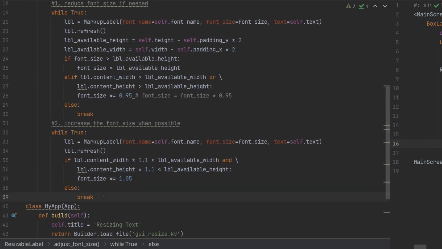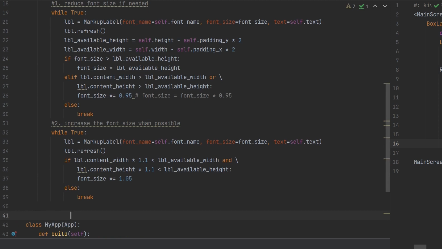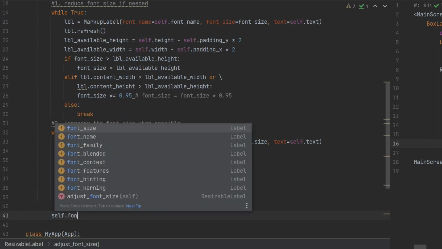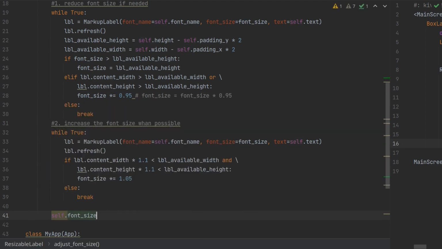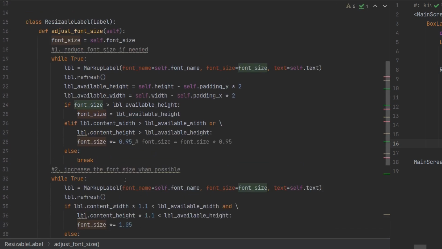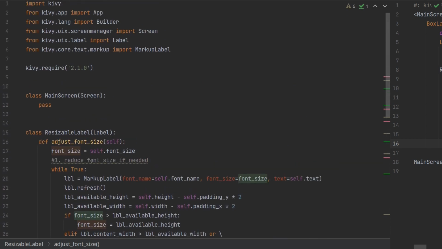Now the other thing we need to do is we need to actually assign this font size variable that we've been changing, so font size here and font size there. We now need to assign that to the instance. So self dot font size equals font size. So there you go. That is our function, adjust font size.